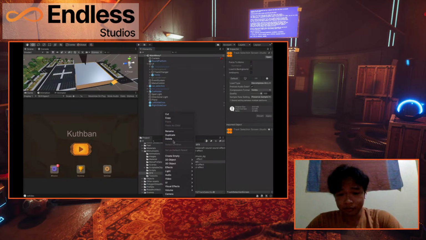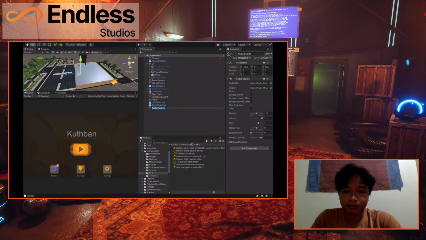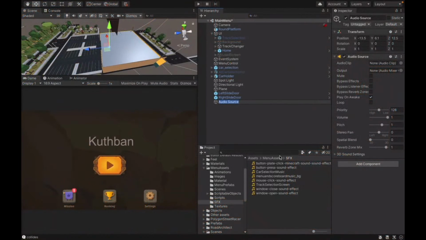So let me create an audio source first to add sound to my scene. The first one, let's say, mouse click sound effects. And then let me drag and drop this sound effect to my mouse click. And then after that, I will go to my button, which is this one, the play button.